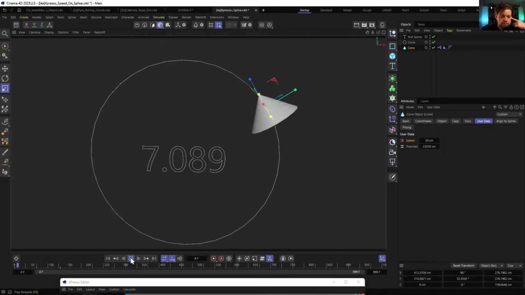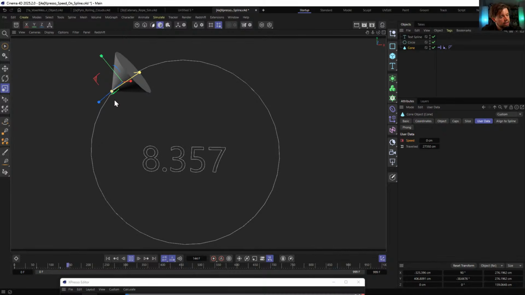So now if I play, this is traveling. And then at a certain point right now, it's going to start decelerating. And then it stops exactly where it was, exactly what we wanted it to do. This is now keyframeable. We can now animate this. And then we're adding in some speed and we're getting rid of some speed.